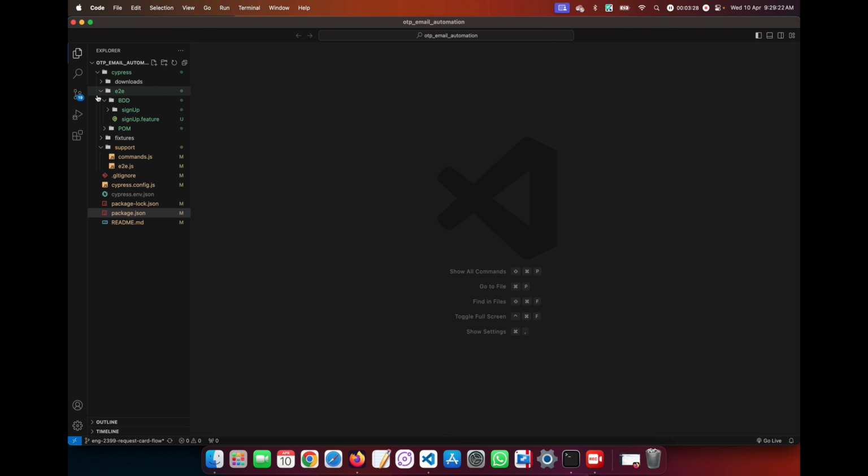Of course, when you get your Cypress, you're going to have the E2E. The examples, I've removed them. So I created this folder, BDD, and then the page object model, the POM. And then we have this that came with it, the feature, the support, and all of this. So we're going to go through all of these files. But before we start, we'll go to command.